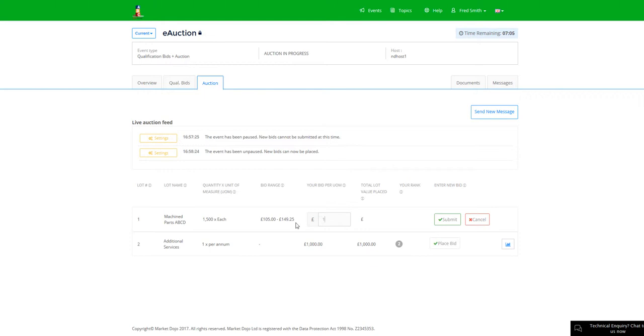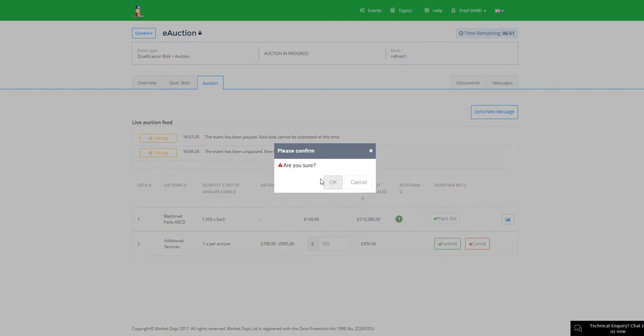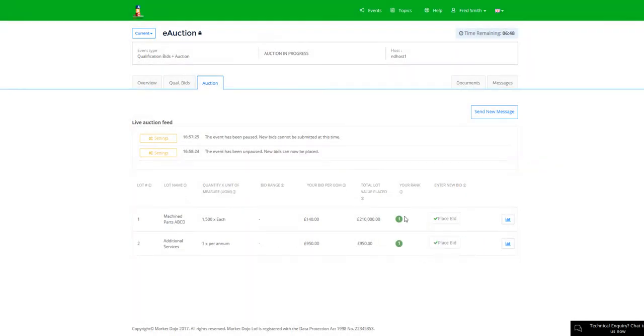So it guides you to the range which you have to be between, just to make sure you don't make any mistakes like accidentally leaving off a zero or accidentally bidding too high again. So you can come in at a new offer, and thankfully in this case we're now in first place for both things, so that's very good.